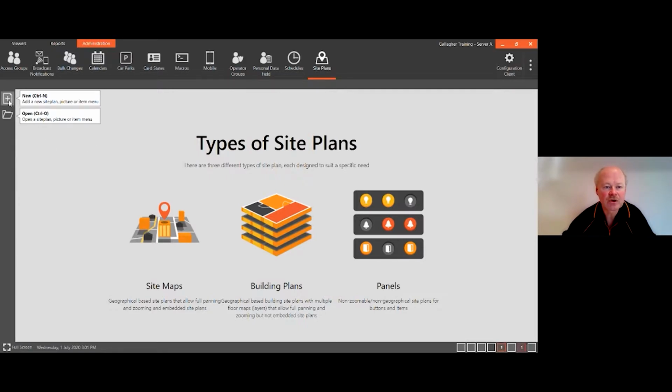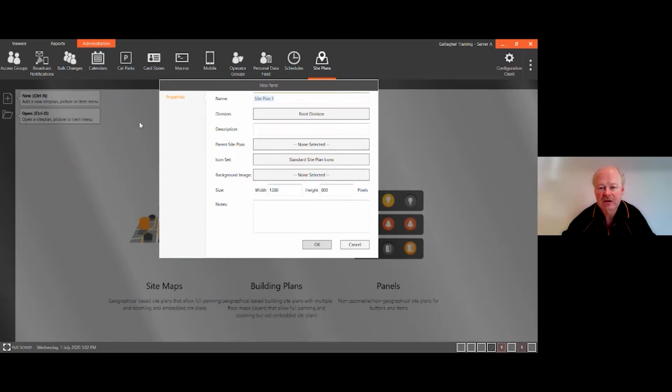We've got two controls on the left hand side here. The first one is to create a new item. The second one is to open an existing item. Because we're starting from scratch, we're going to create a new item. So we'll go for new, and to start with, we'll do our simplest site plan, which is a panel. If we create a new panel, we're going to call this new panel a demo panel, just so we separate it from the site plans I've already got in my system here.